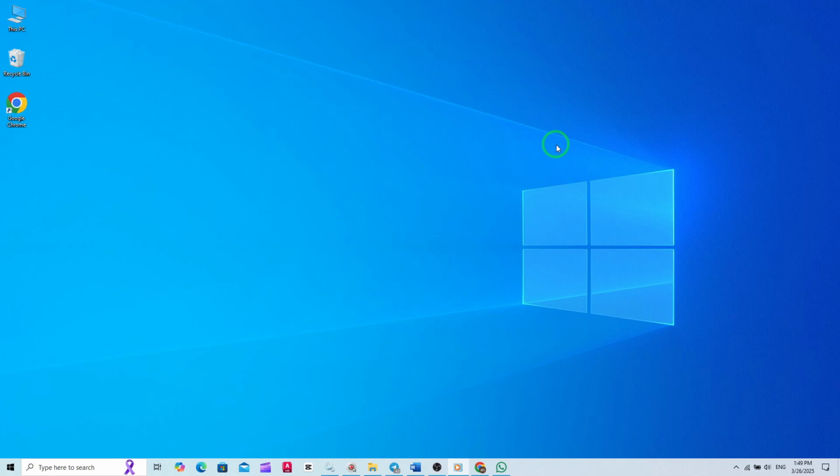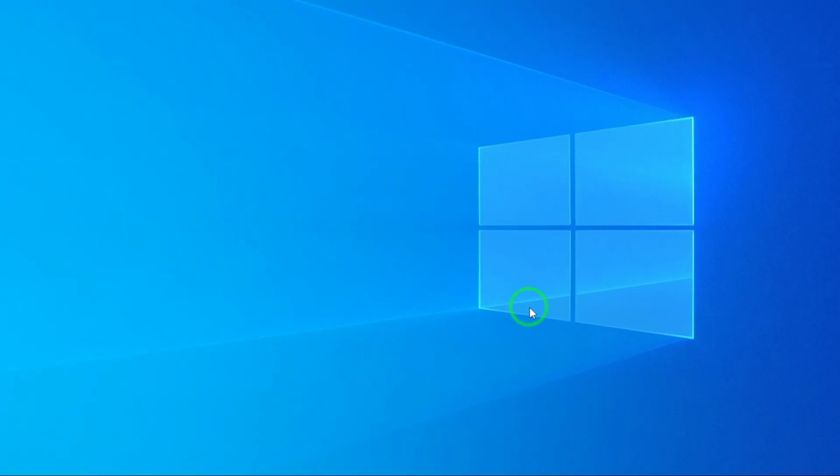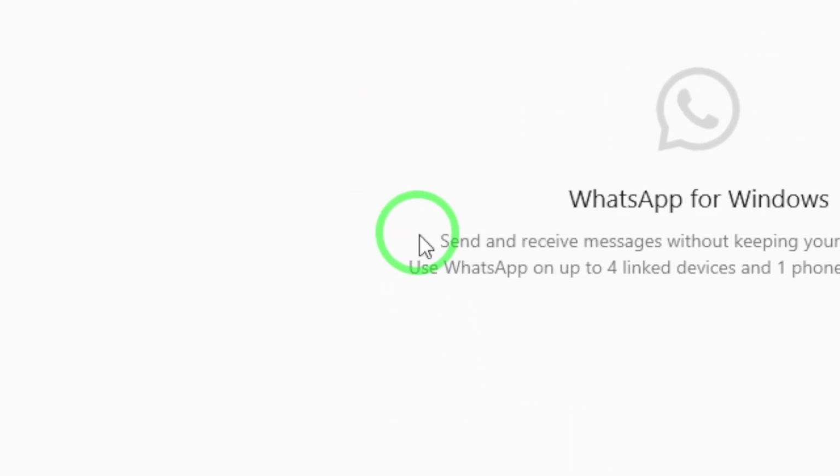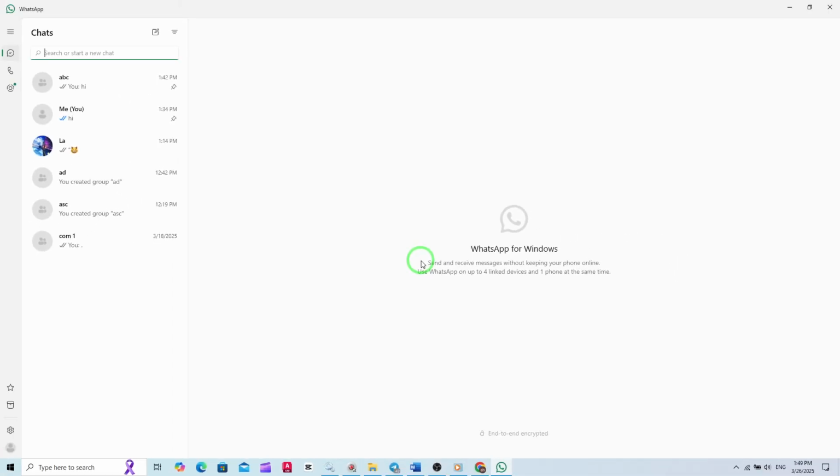First, open the WhatsApp application on your PC. You can do this by clicking on the WhatsApp icon or launching it directly from your desktop. Once the app is open, navigate to the chat where you want to send emojis. Select the conversation by clicking on it.